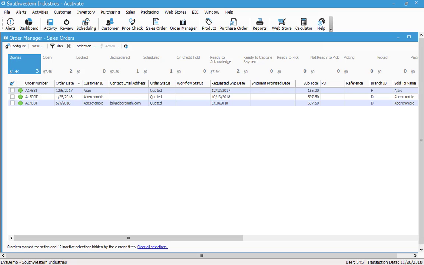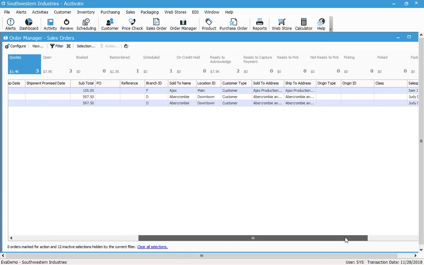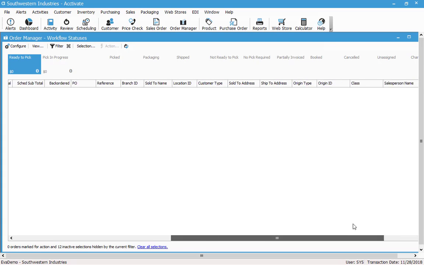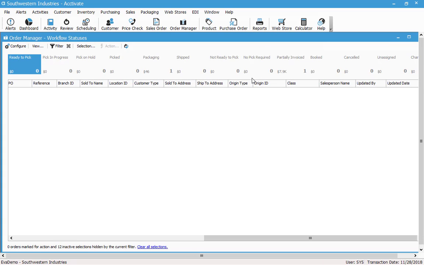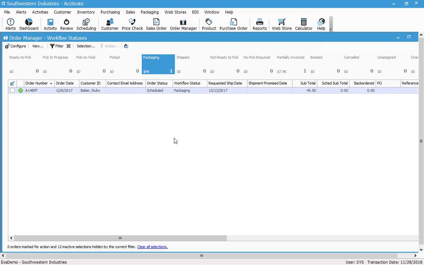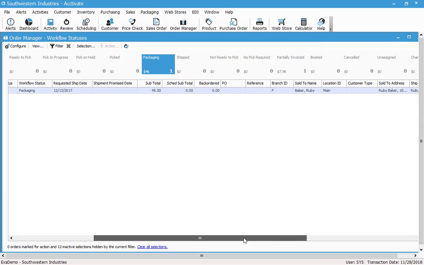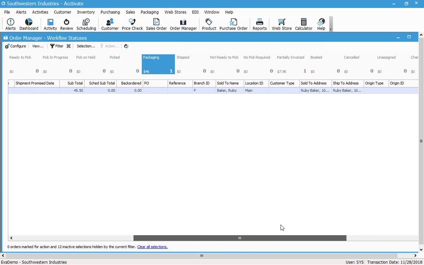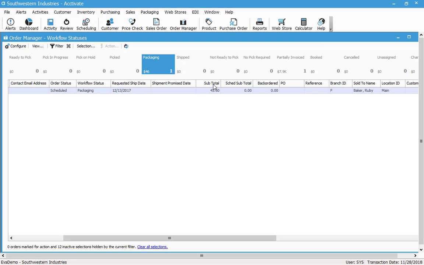Is there a view that shows orders shipped in a month with order invoice total and sales tax total? So if we were to go look at the workflow statuses, I don't have any in here. We'll look at packaging, but let's say I have a workflow status of shipped. We do have the total of the order. I don't believe we display the tax information in here.